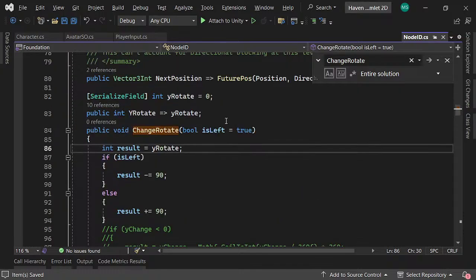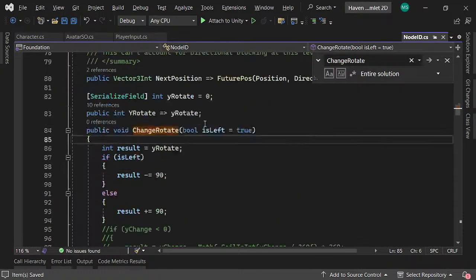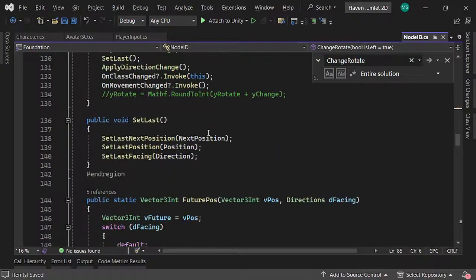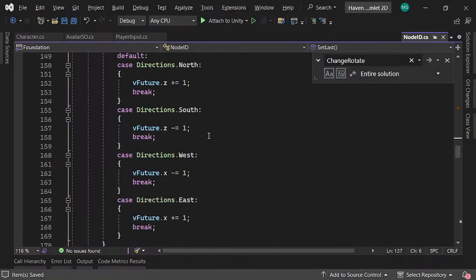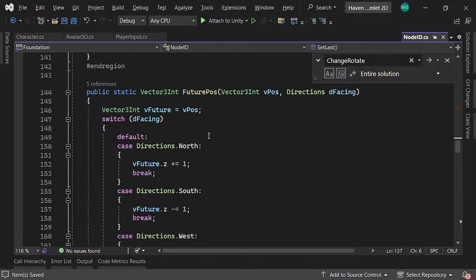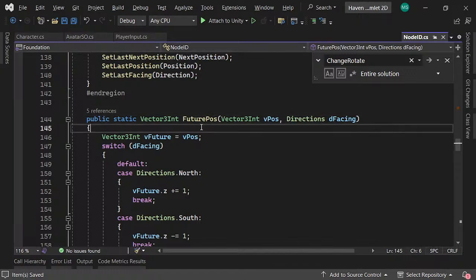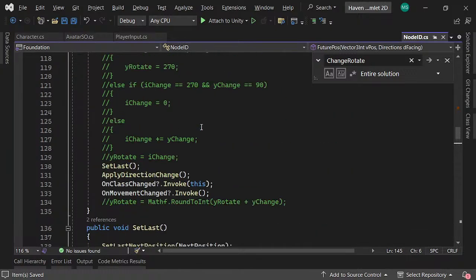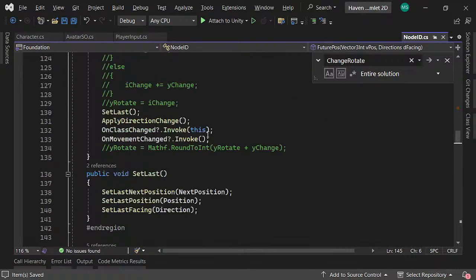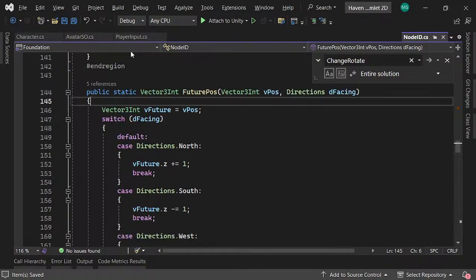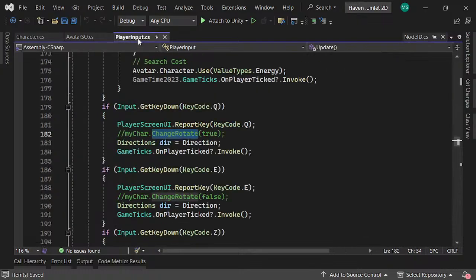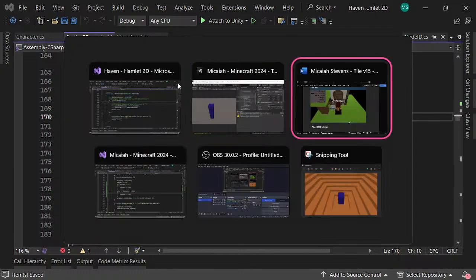Okay, so we change the rotation, and then, well, that's where. What are we changing? We're changing the position in the same direction each time. We're not using transform dot forward. I wonder if that's a thing I should do over here.